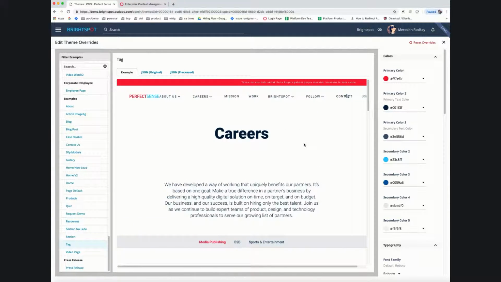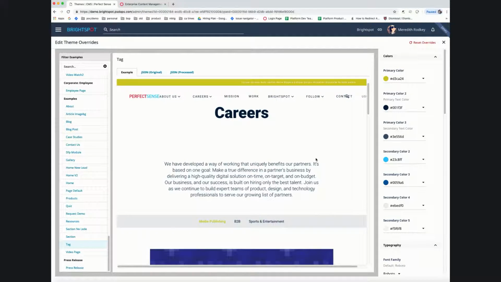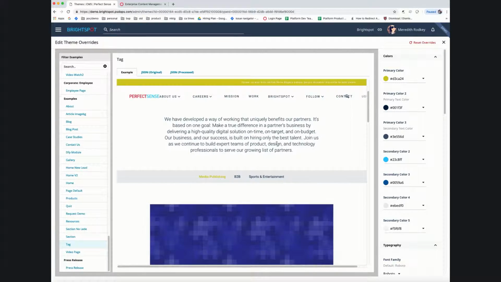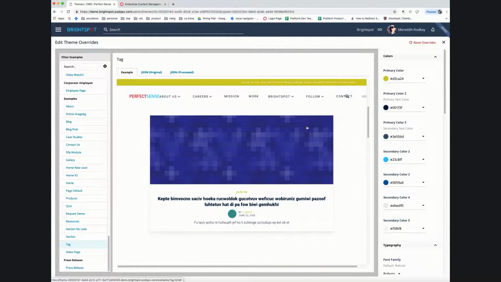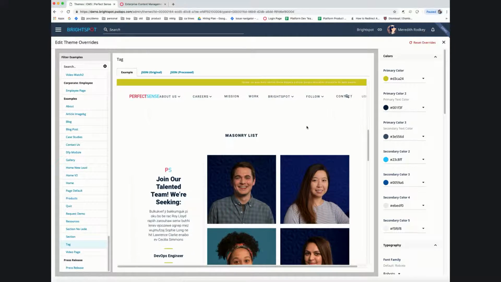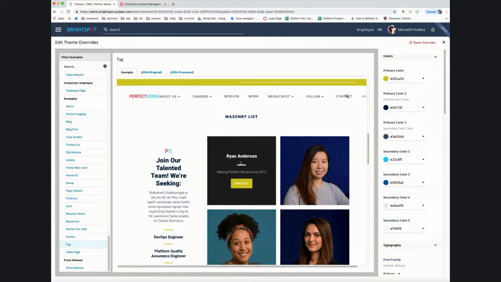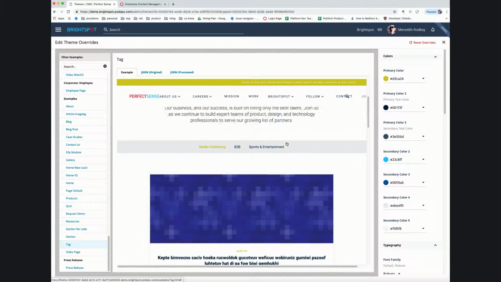And from here, I can start making some changes to the overall look and feel of the theme. So I'm going to change the primary color to a lime yellowy green. And you'll see the style guide preview here has updated to show me exactly how the site's going to look with that change in place. If I come down to the masonry list, I flip that over, that button is now going to be yellow instead of our brand red.